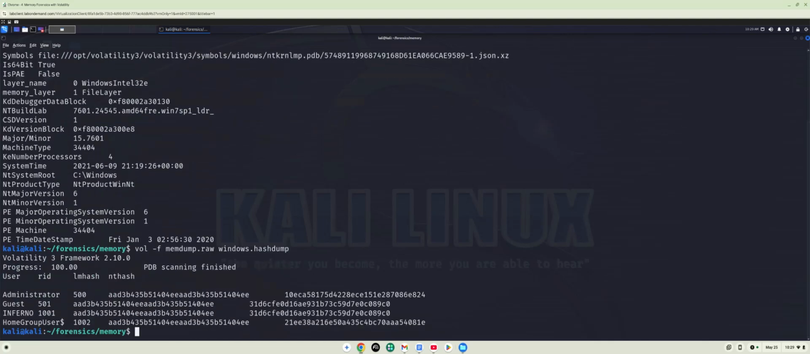All right, so we can see we have password hashes for the administrator account here, for the guest account, which really doesn't do us any good. But we also have one for it looks like a user called Inferno. All right, and then we have one for a user group called HomeGroupUser. All right.